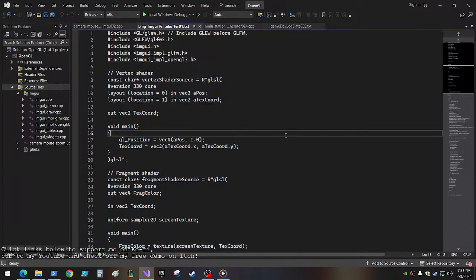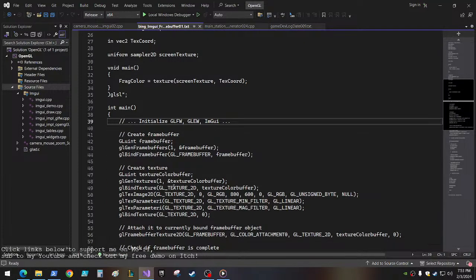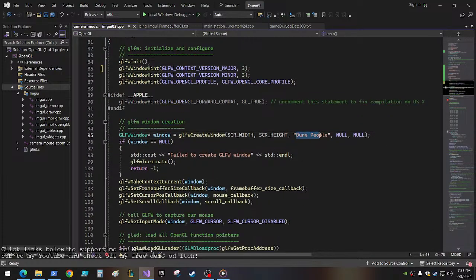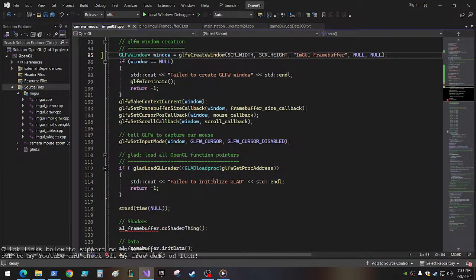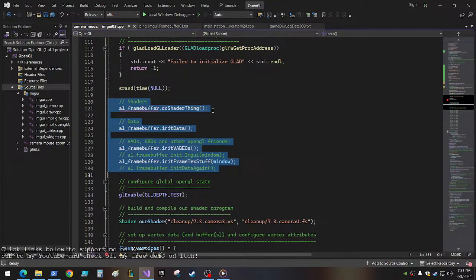Okay, what else does it say? Main, initialize GLFW, GLAD, ImGui. We're gonna do 3-3. Doesn't matter. Okay, I don't care about that, but I'm optimistic. I'm naming it ImGui Framebuffer. Alrighty. So then we do that, and then we do random. That's fine. Do shader thing. Okay, we don't need any of this. None of this is from the class here. Okay, but it is a reminder that we do need to do the shaders.